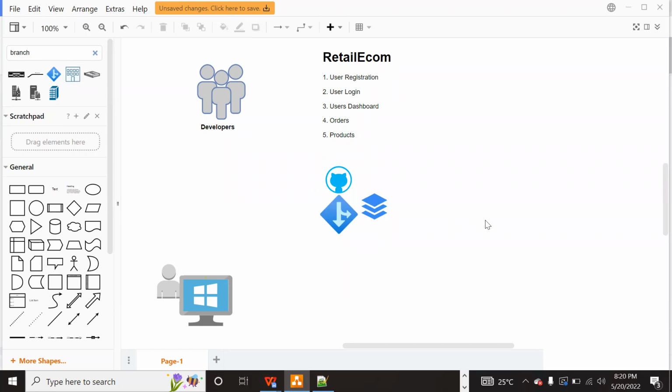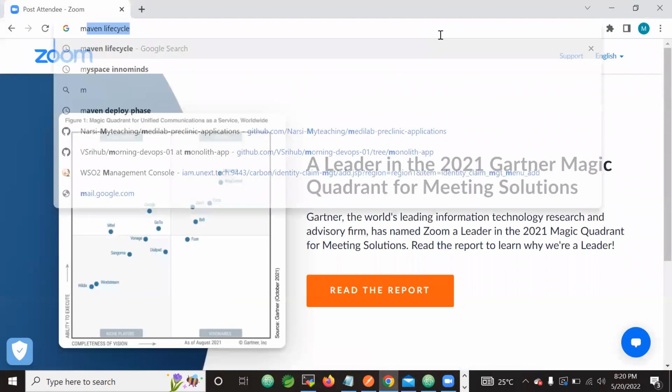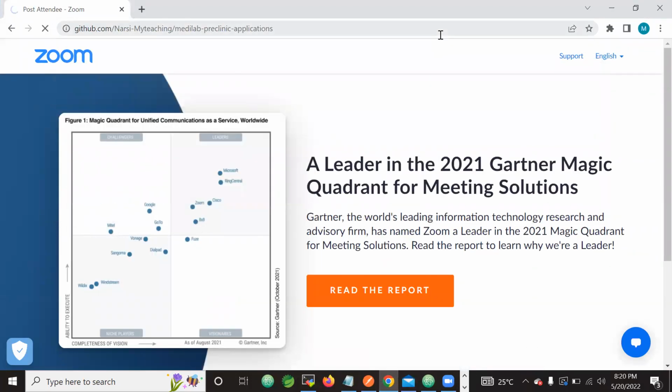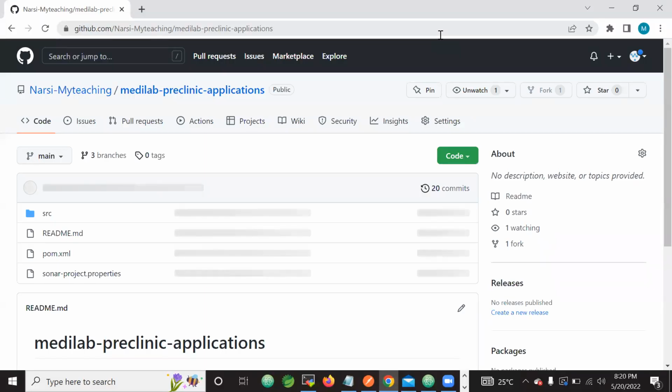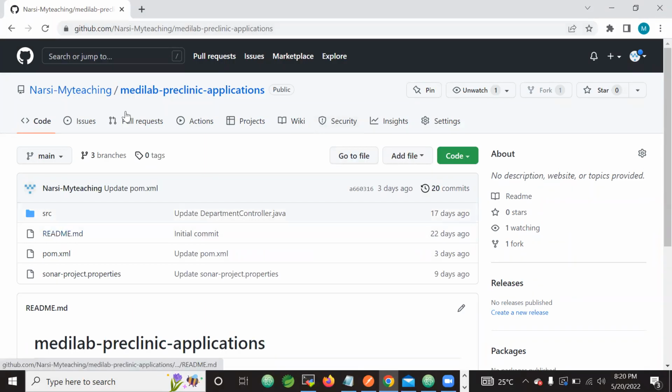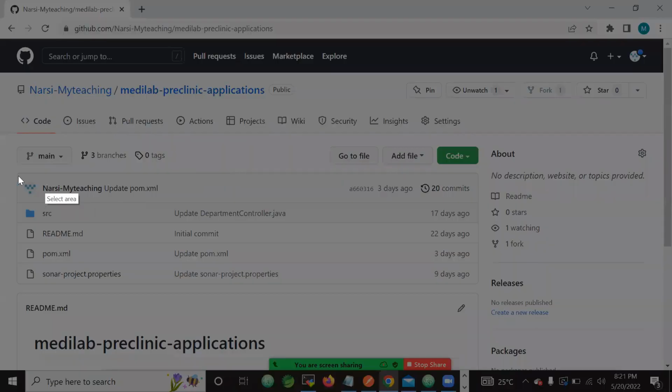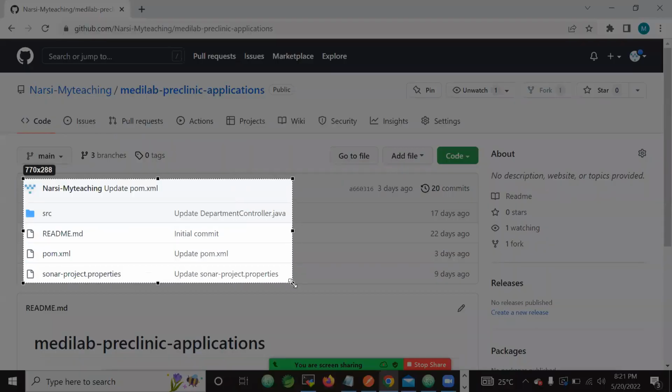Meaning, they will create the project structure and then keep it in this repository. A simple project structure they will create. For example, let me go here. This is my repository. I created a simple structure. The project name I gave as Medilab Preclinic Applications, and source code, build file, like that, a simple structure.